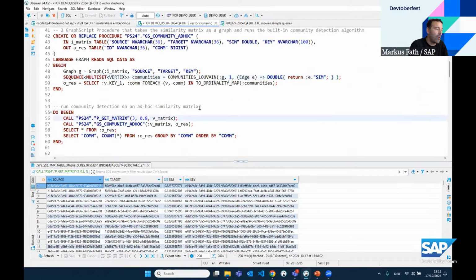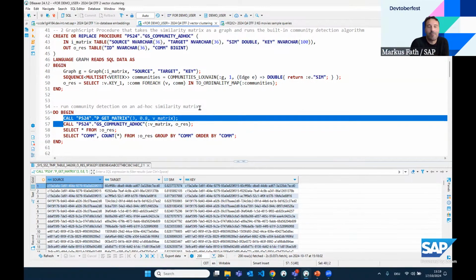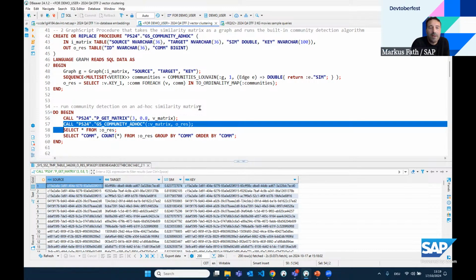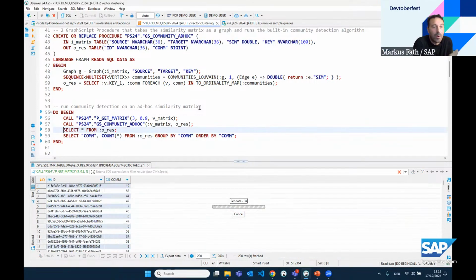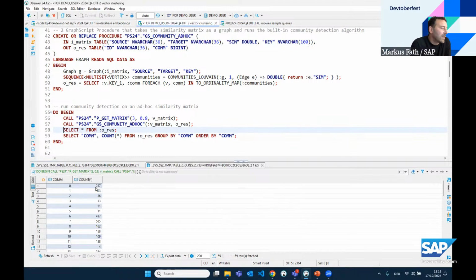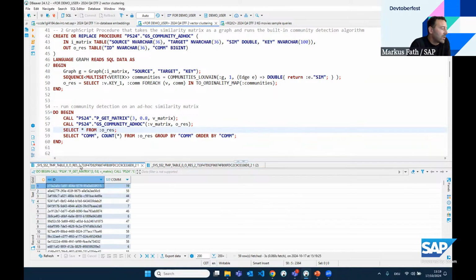And here is how I call that. So first of all, I will generate that partial similarity matrix. I will then feed that similarity matrix into my Louvain community detection algorithm, and then I will output the results. And if I run that, all that is happening on the fly on my 10,000 movies. This is a histogram of the communities along with the number of movies that are assigned to that community. And of course, it also returns for every movie its community label.